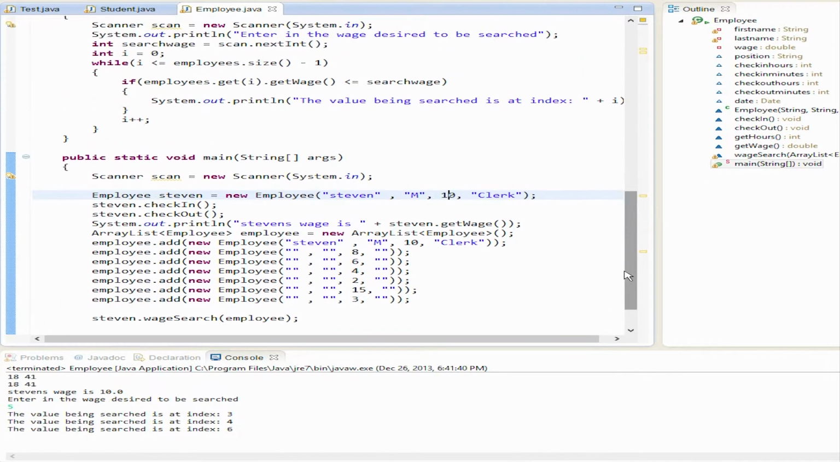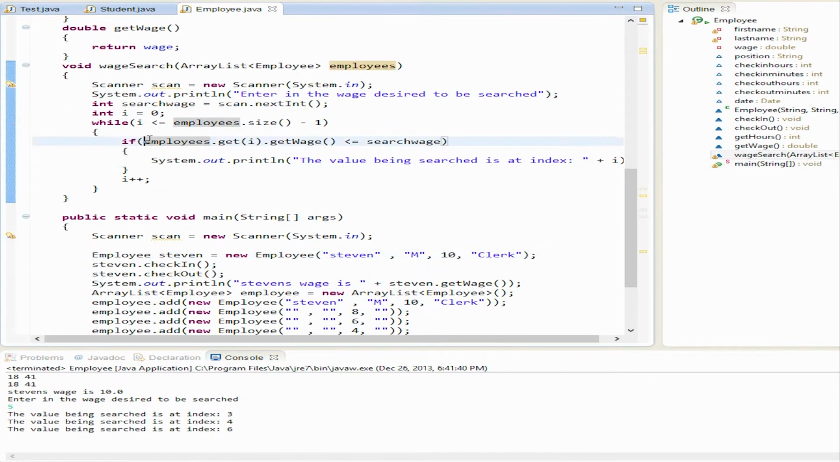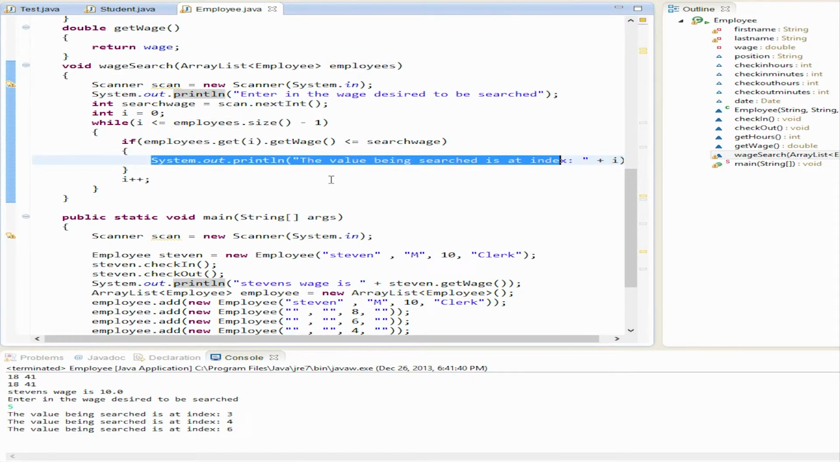But this is also sorting, so we searched it and then sorted it. So for example, let's say we wanted to add this to another array list of low paid or underpaid employees or something. We could do that here as well, but this is just the main stuff that we need to do. So yeah, we're going to continue on.